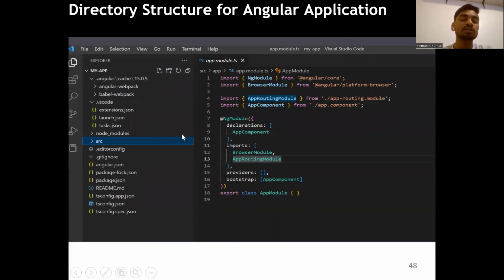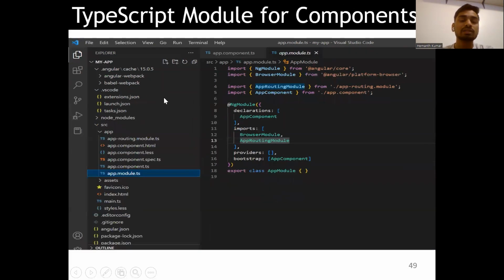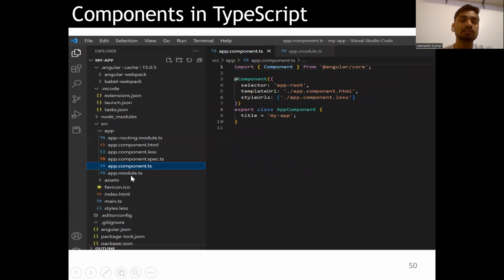And I'm opening this application in VS Code, and it was shown like this. And this is the structure of Angular application. And next, app.module.ts is the TypeScript module for components. And next, these are the app components for TypeScript. Here it shows the component like app-root, templateUrl, and styleUrls. And we have the title of our application, my app.